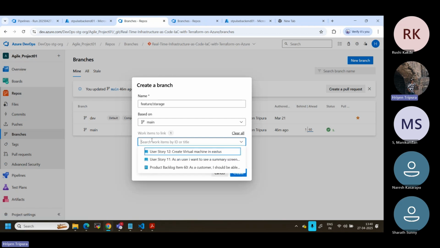But again, this particular step is optional. You can link it or you can ignore it. That depends on your choice, but preferably you can link it so that they can track easily. In my case, I will link it. I will create it.